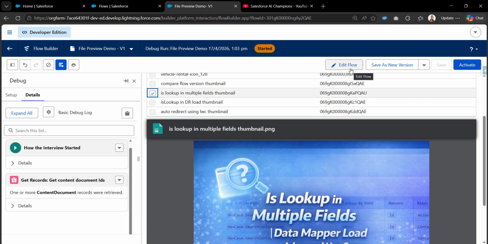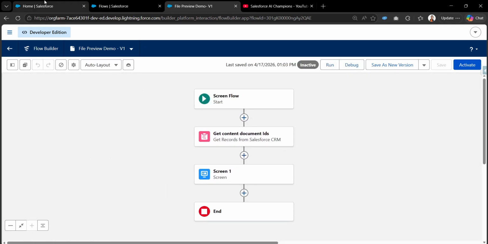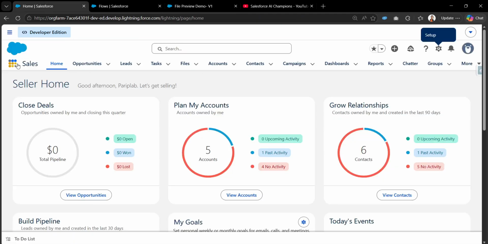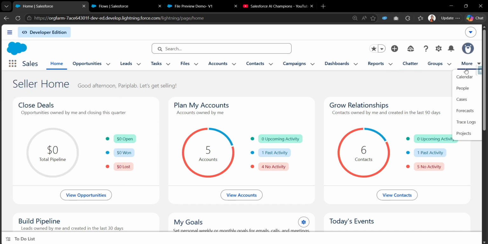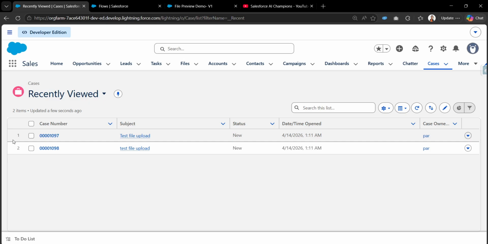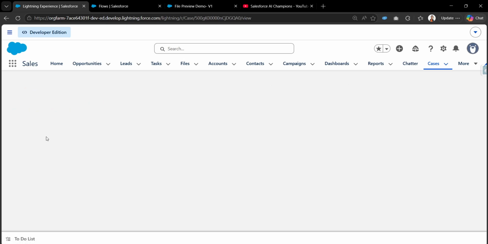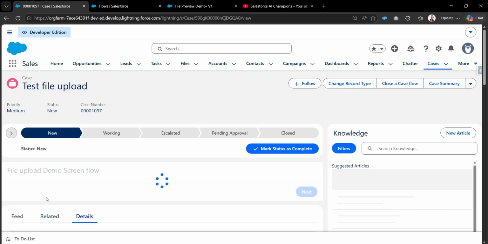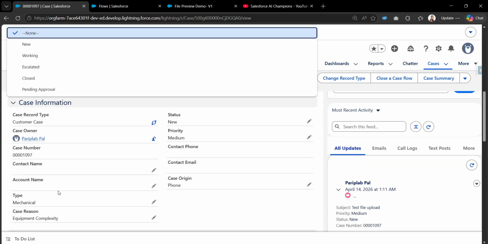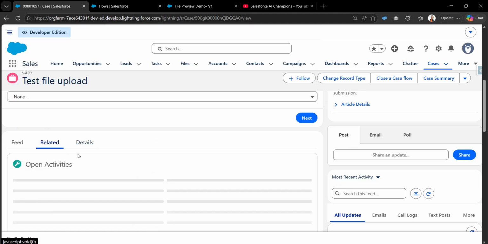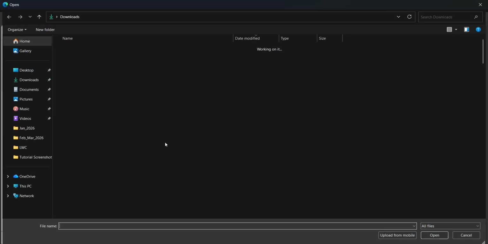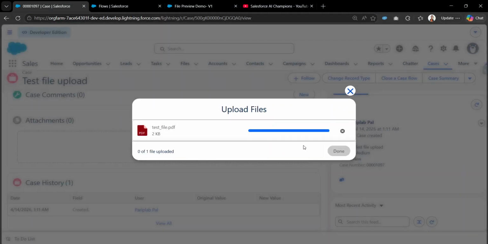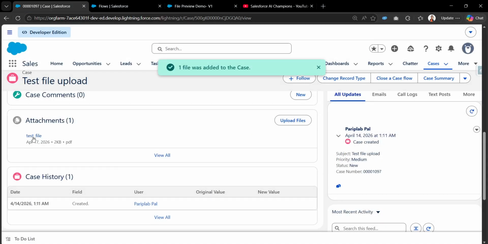If we want to verify a PDF document, let me go to files, or let me go to a case record. Then we'll upload a PDF document and see whether it gets rendered or not, right? So let me go to the related list, and in the attachments let me upload a PDF document, test file PDF document. So it is being uploaded.